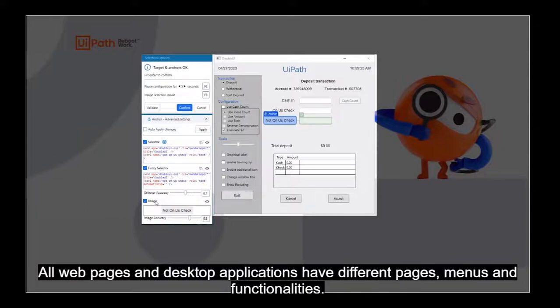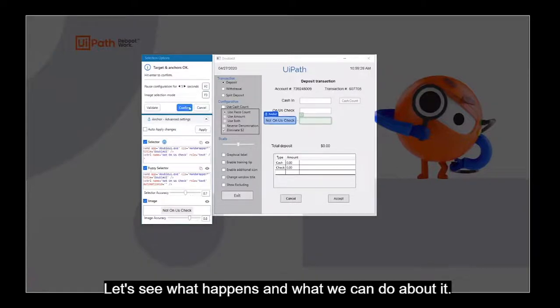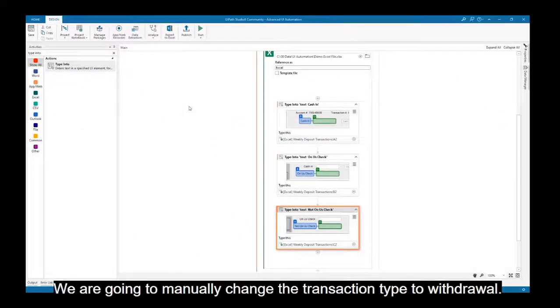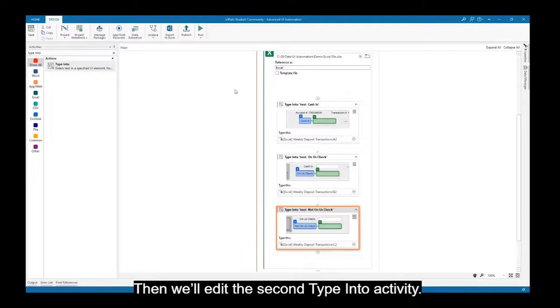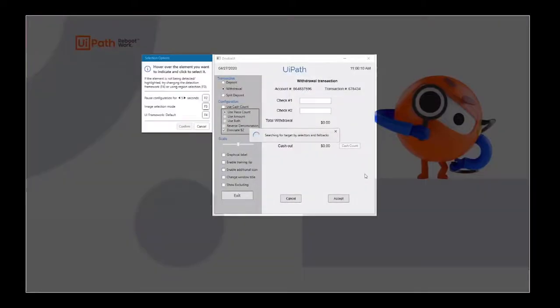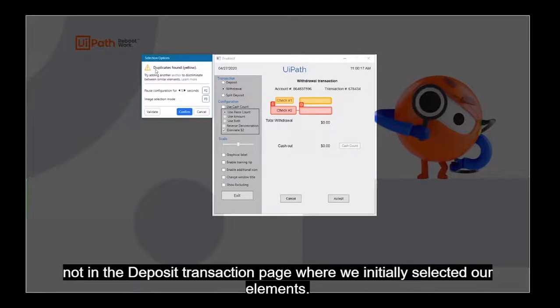All web pages and desktop applications have different pages, menus, and functionalities. We call these states because changing the page will change the appearance of the UI elements. Let's see what happens and what we can do about it. We're going to manually change the transaction type to withdrawal. Then we'll edit the second Type Into activity. We can notice how the search for target and anchors fails because we're not in the deposit transaction page where we initially selected our elements.